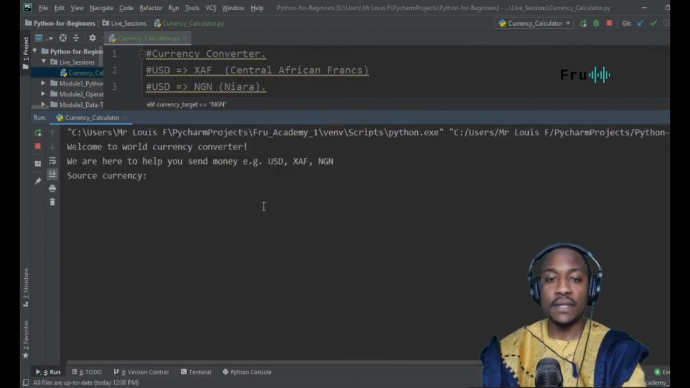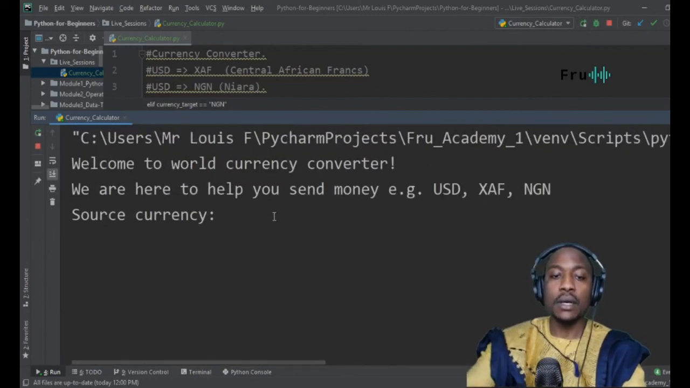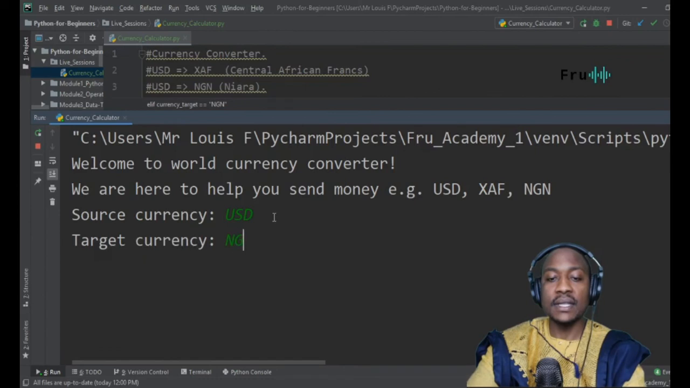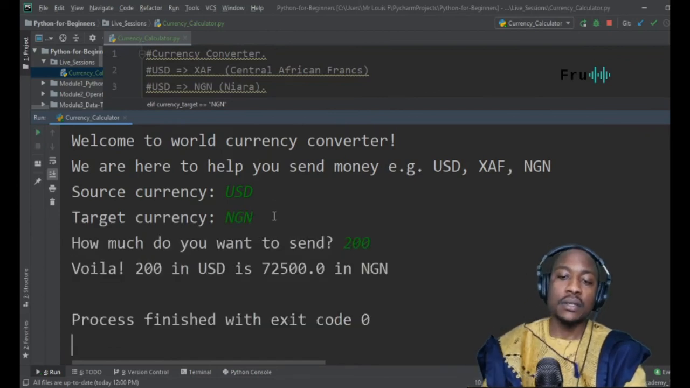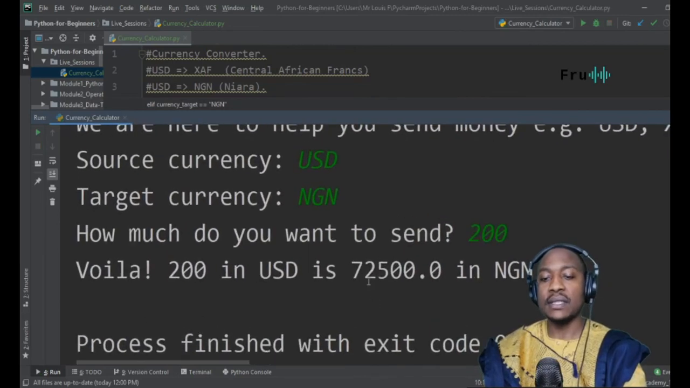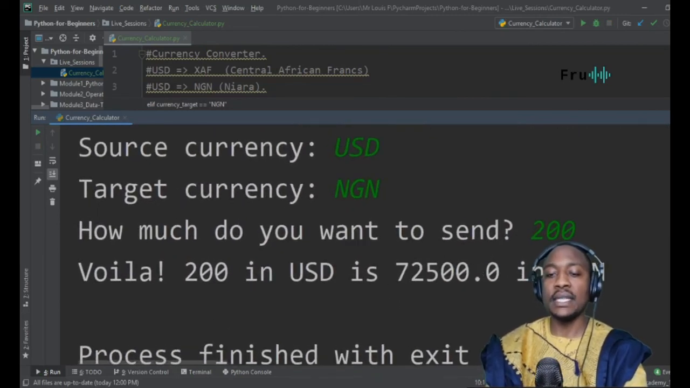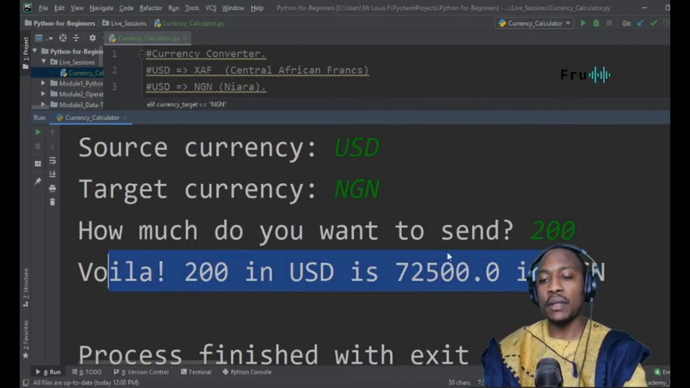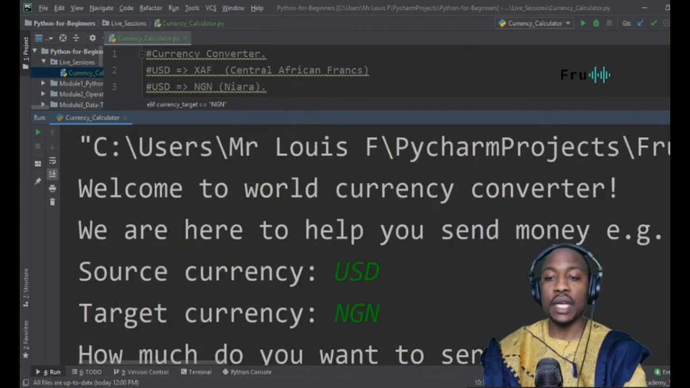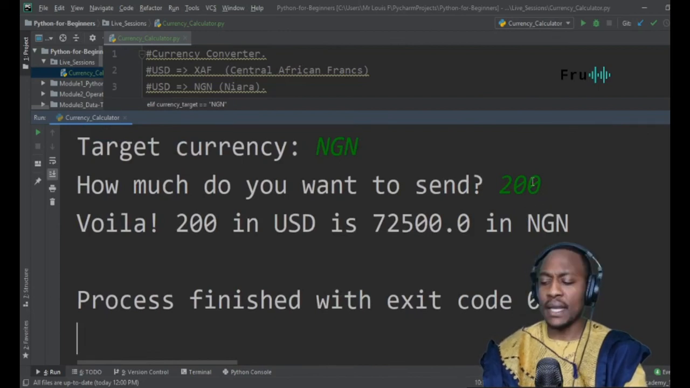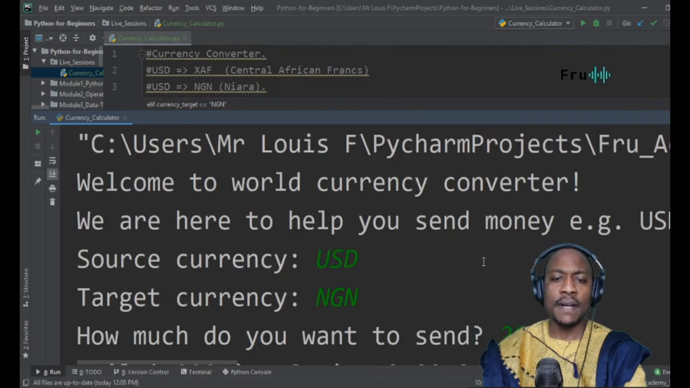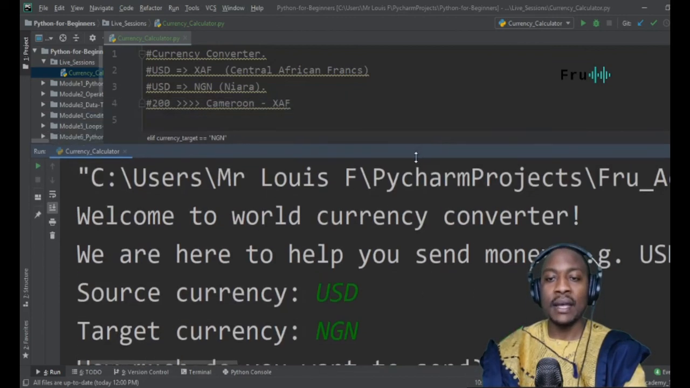Let's try this for Naira. Source currency, USD, target currency, NGN. All right, how much you want to send? $200. There you go. It's 72,500 in Nigerian Nairas. And so the Python program is here being able to tell us all of that. And so guys, there you have it. Like I mentioned, there's definitely room to improve this, to make it more fancy. I have a lot of ideas that if I really spend some time, I can really make this more interesting. But I'm sure you guys can do it.